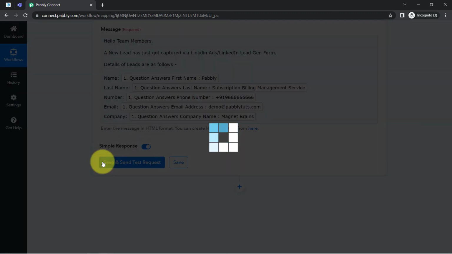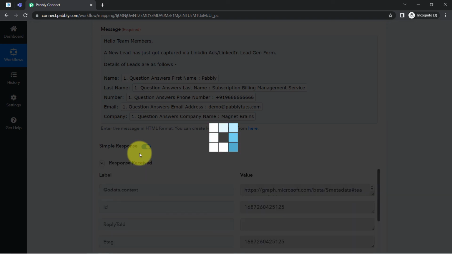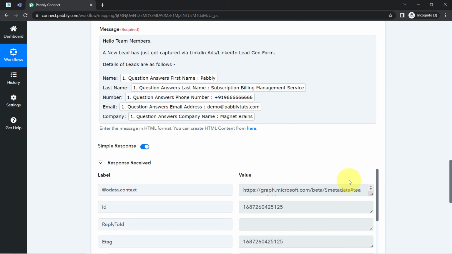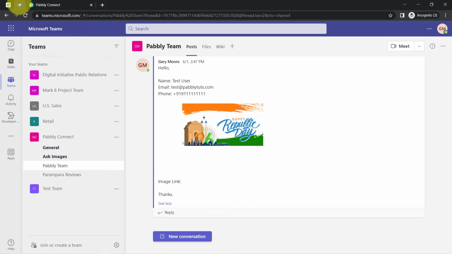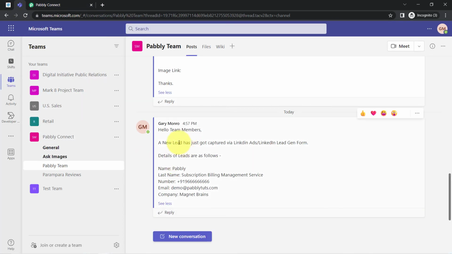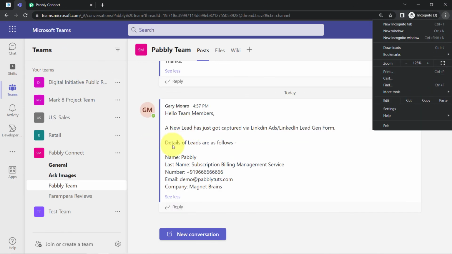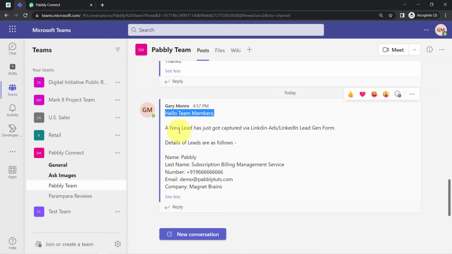Clicking on this button, save and send test request, and now I will wait for the response to be received. As soon as the response is received here in Pabbly Connect, I can expect that the message has been sent. Here you can notice the message has been sent. Basically the response is received, and yes, into our Microsoft Teams application the same message has arrived. Let me show you the details. Hello team members, a new lead has just got captured via LinkedIn ads or LinkedIn lead generation form. Details of leads are as follows: the name, the last name, the number, the email, and the company.